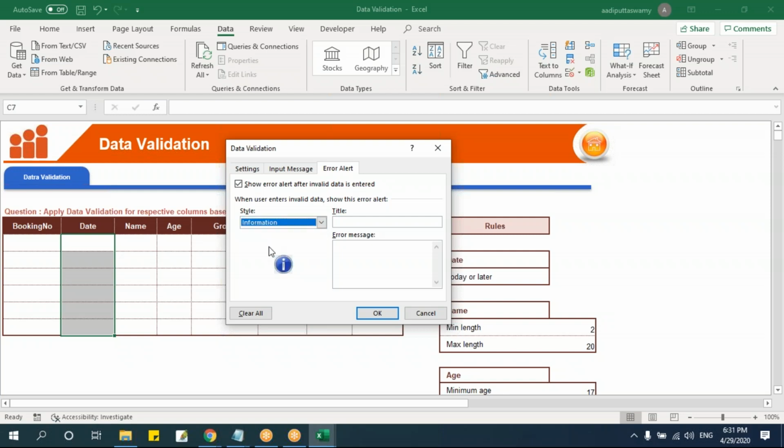Another alert is Information. It is just like information. It says this is the data you're entering, which should be greater than today's date. It's just information. So you can choose any of these three. These two will allow you to enter the data, but Stop will not allow you to enter the data. Let's take Stop. Usually we take Stop, and you can see the icon will change. If I go here and say Stop, I'll get this Stop icon.